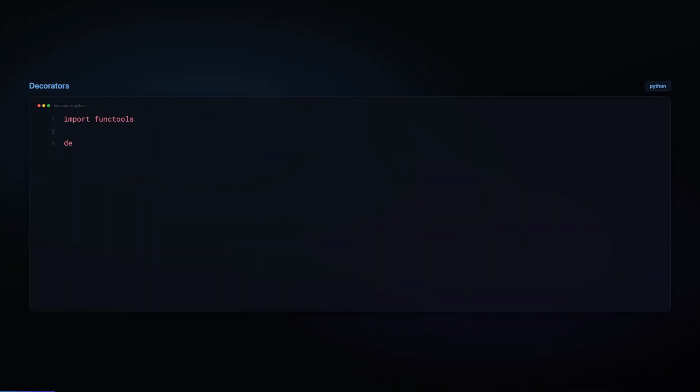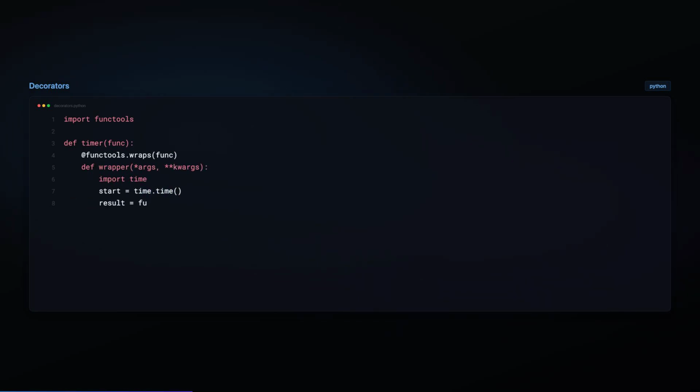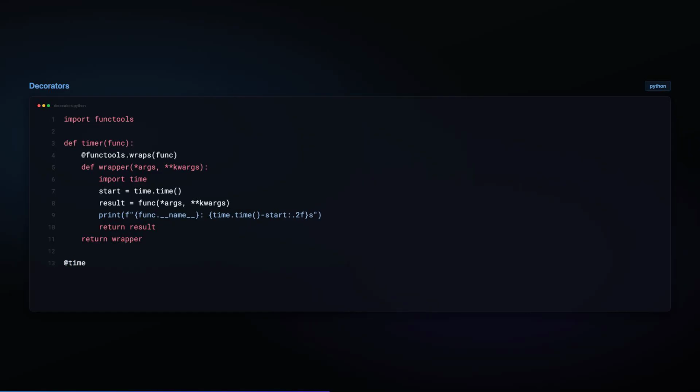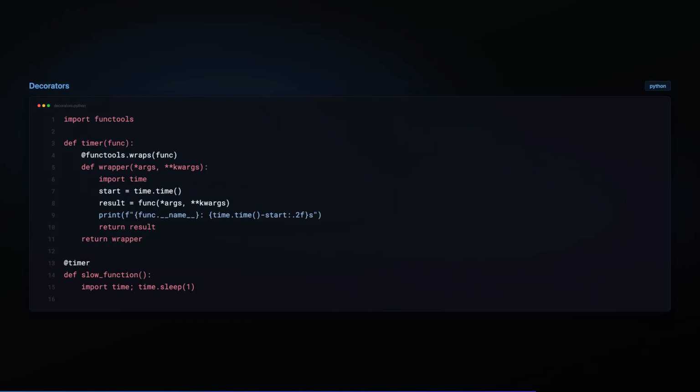Decorators wrap functions to add behavior without changing the original code. Common built-in decorators include property, staticmethod, and classmethod. You can write custom decorators for logging, caching, or access control. The @ symbol before the function name applies the decorator.